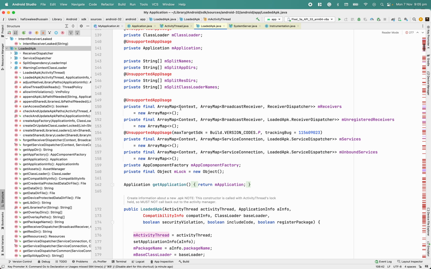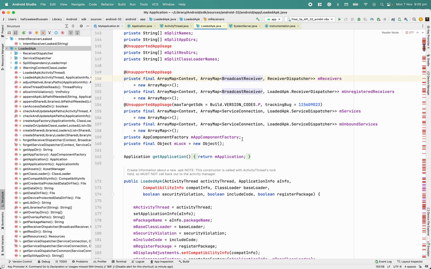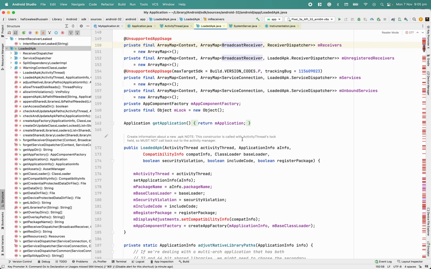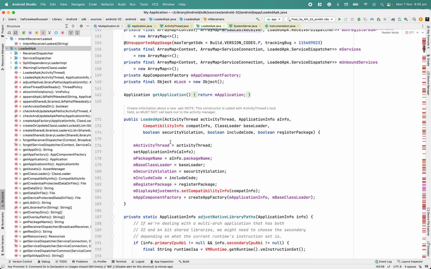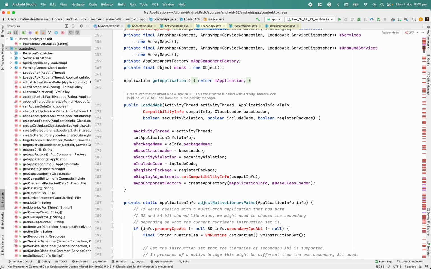Then we can read some what kind of design patterns they are using. Okay, there are receivers, ArrayMap, context. Then it's nested ArrayMap, which has a BroadcastReceiver, ReceiverDispatcher, LoadedApk, ArrayMap. Then LoadedApk. Okay, so create information about a new APK. Note this constructor is called with ActivityThread lock held, so must not call back out to the activity manager.